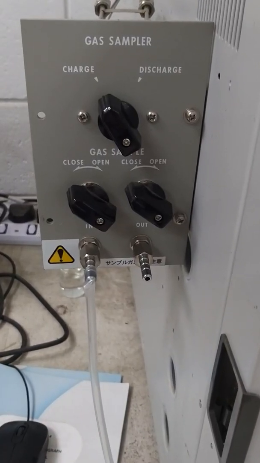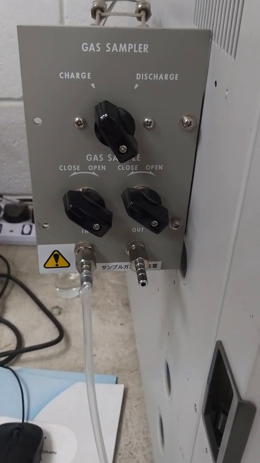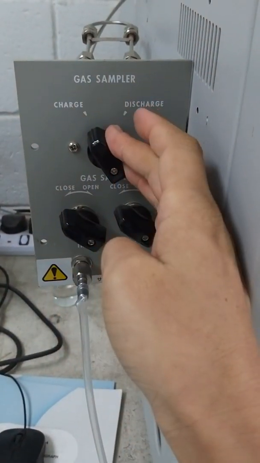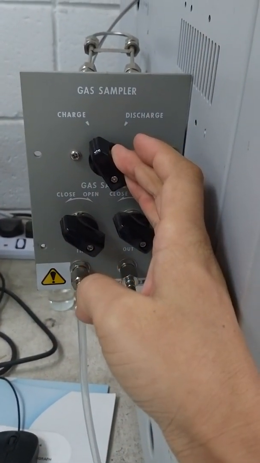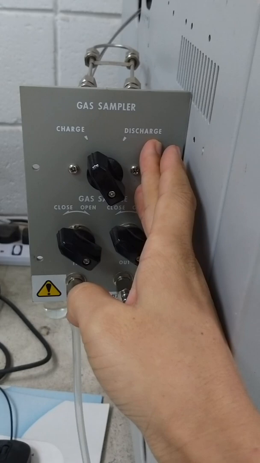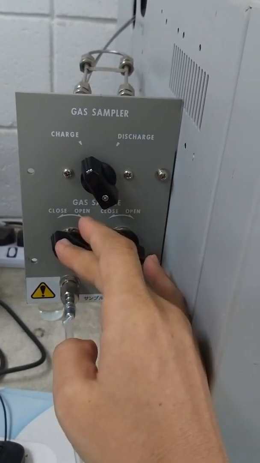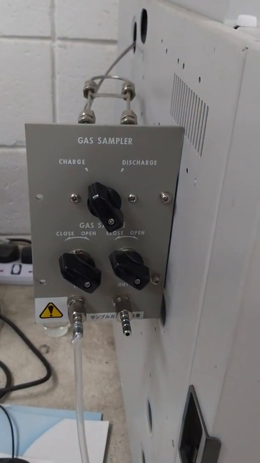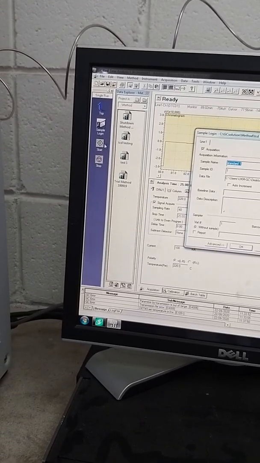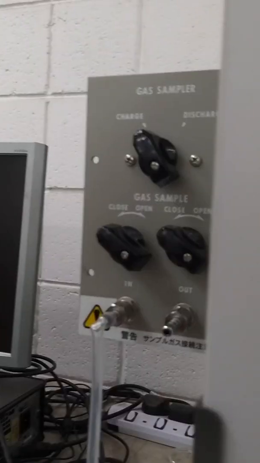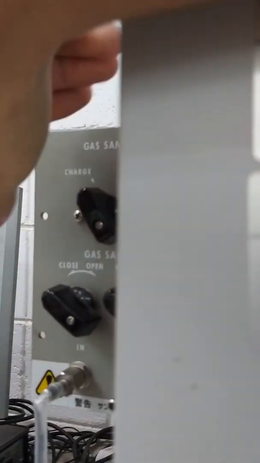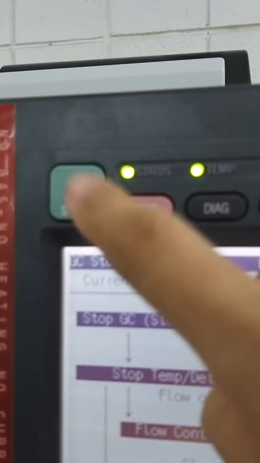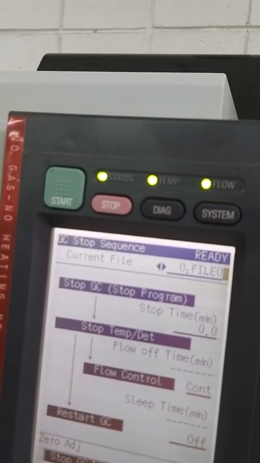The gas sampler should be like this. Valve loading is charge. Discharge is for charging the sample into the column. Gas in closed, gas out closed. When injecting the sample, click start here. Charge the sample in, and click start here to start the analysis.